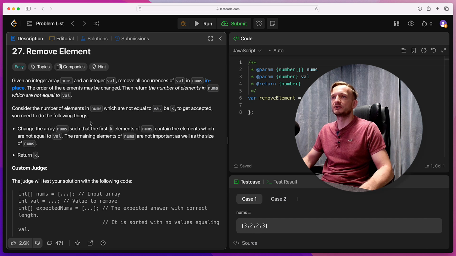You need to do the following things. Change the array nums such that the first k elements of nums consist of the elements which are not equal to val. The remaining elements of nums are not important, as well as the size of nums.